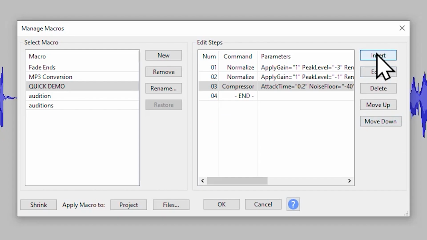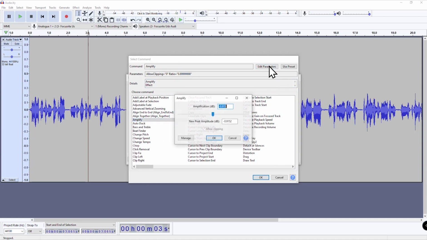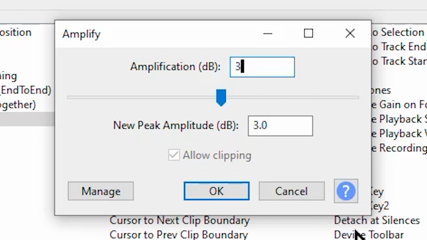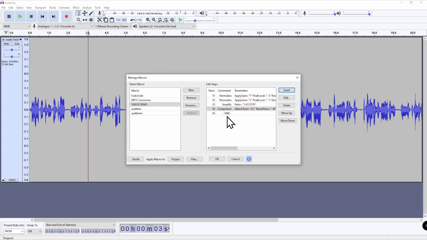And now we're going to boost it. So we click Amplify, and then Edit Parameters. Amplification in dB, I'm going to put 3 for here. Yours will be totally different from mine. You may have totally different studio setup, interface, whatever. And we go OK on there. And so I think that'll be OK. Just click and call it End.